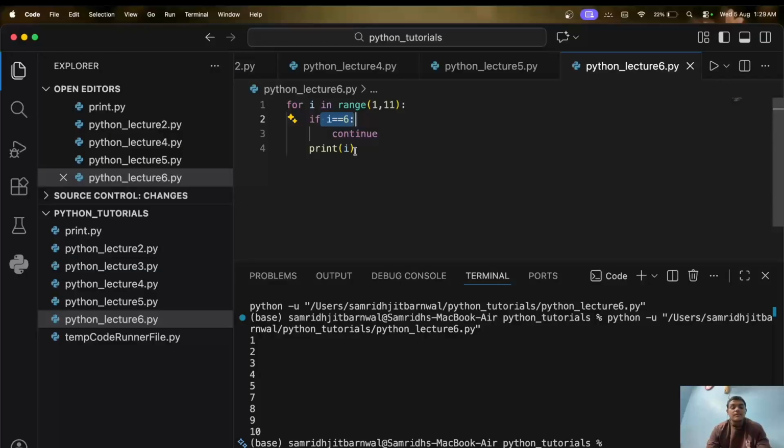Finally, let's look at the pass statement. Sometimes we are writing a program but haven't decided what code should go inside a block yet. Python doesn't allow empty blocks. The pass statement acts as a placeholder.